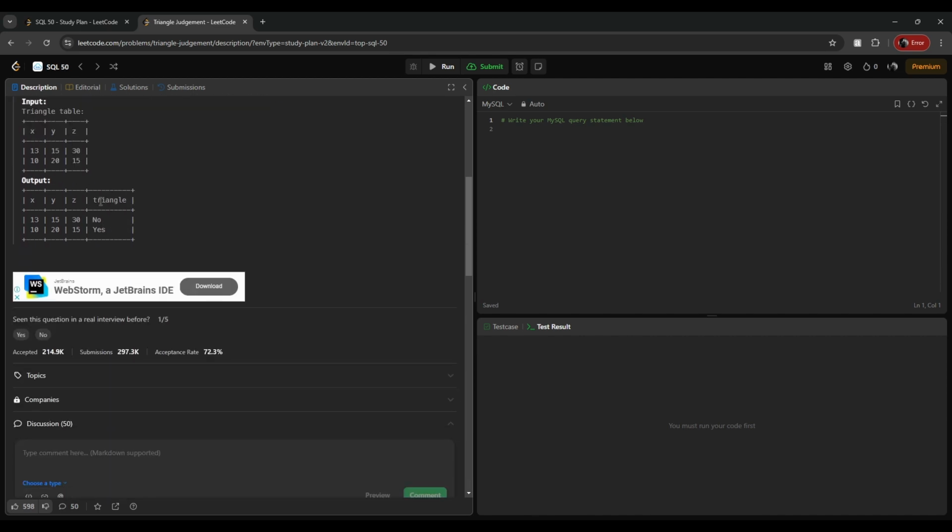So according to our rule, if for any two variables, x and y, or x and z, the sum of these two variables is greater than the third variable, then it will form a triangle, and it must hold for all 3 combinations: for xy, for yz, and for zx.